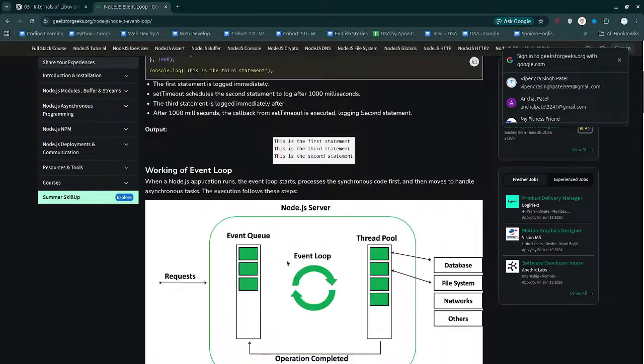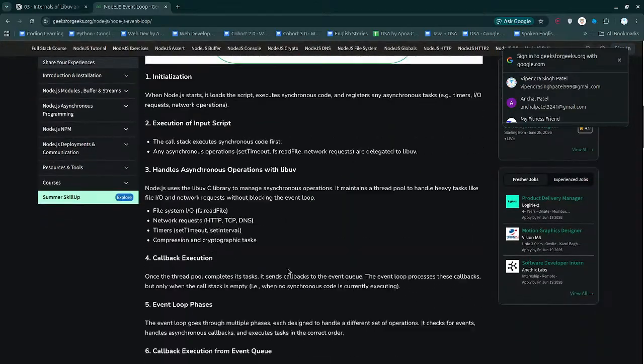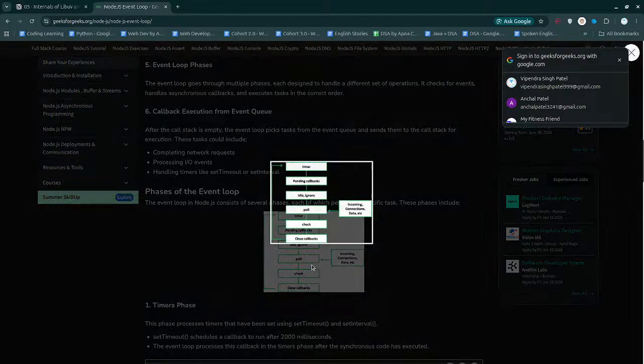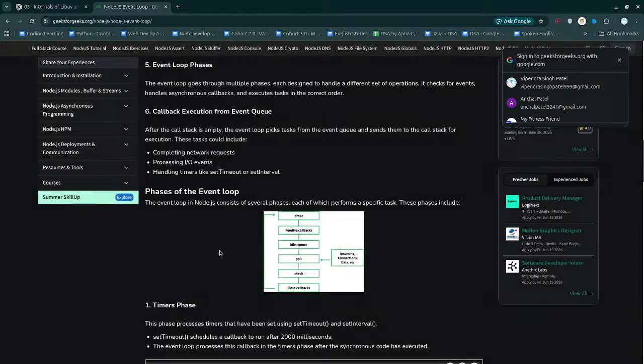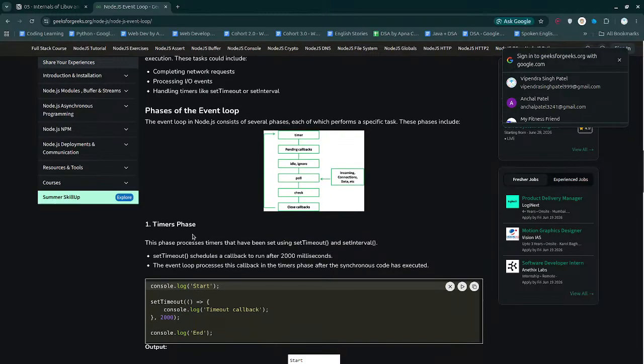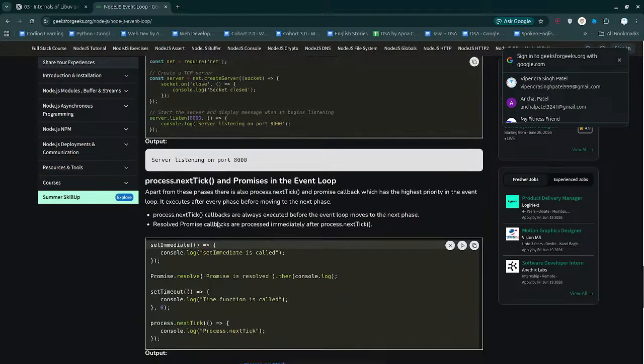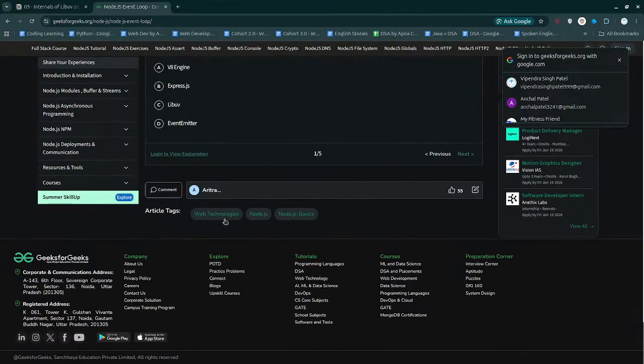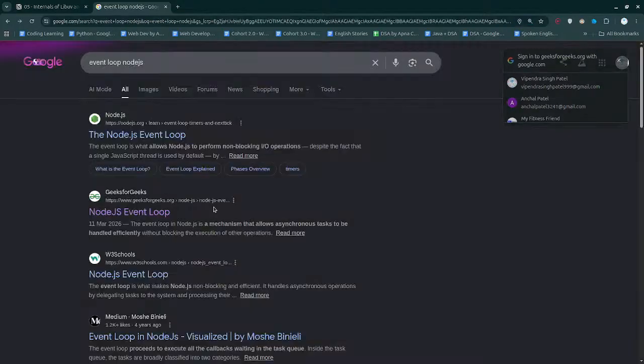And apart from this, we'd better go through it and read it. Talking about the queues, we have timers, pending callbacks, idle, poll, check. Mainly there are 2 types of queues. The first one is called the microtask queue, and the second one is the macrotask queue. There are many layers to it, so you can read about it. Having said that, I myself need to know more.